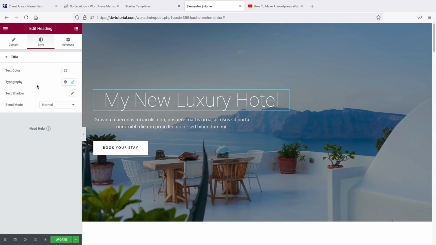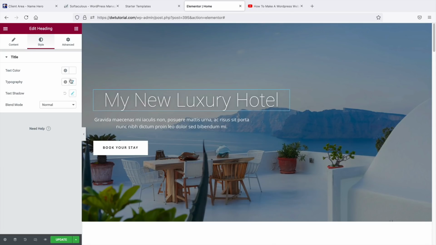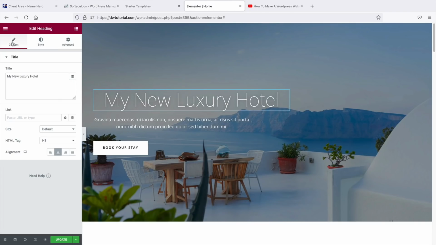So yeah, this is where you can adjust the color and also the typography. You can give it a shadow, make it more high-end and stuff like that. So you can go ahead and check out some of these options. And then again, the content is just changing the position and actually changing the actual content itself.